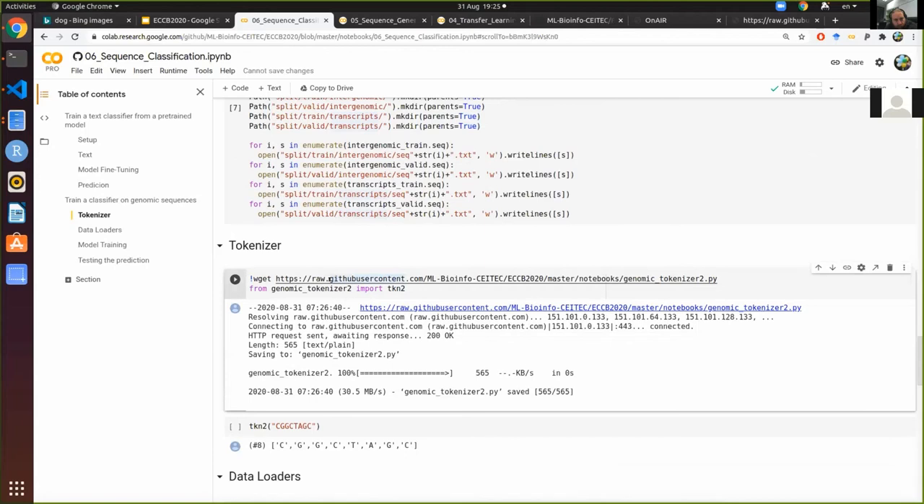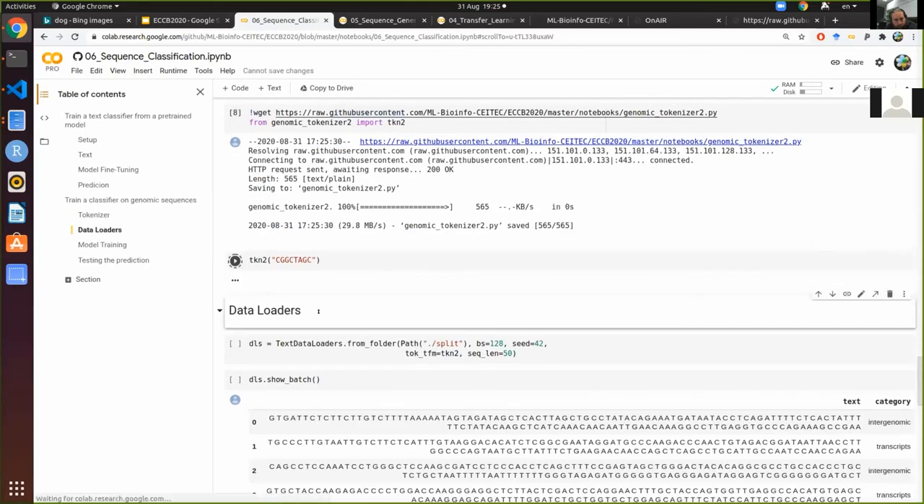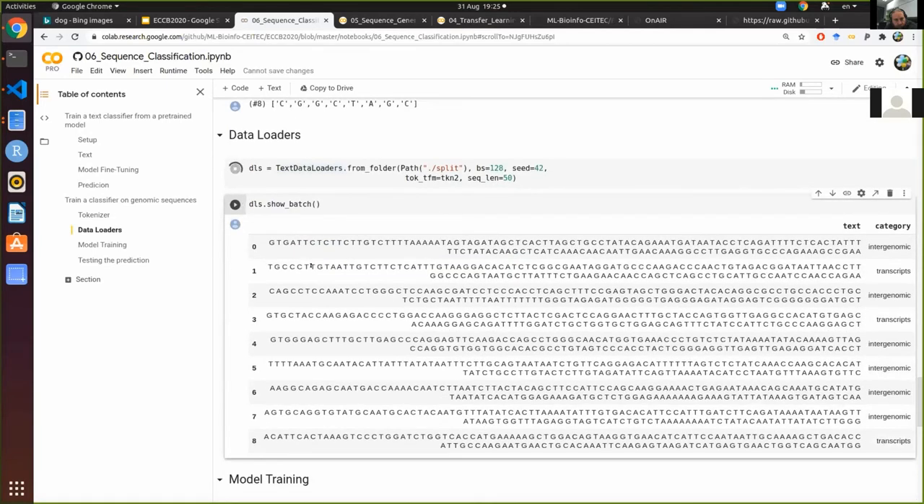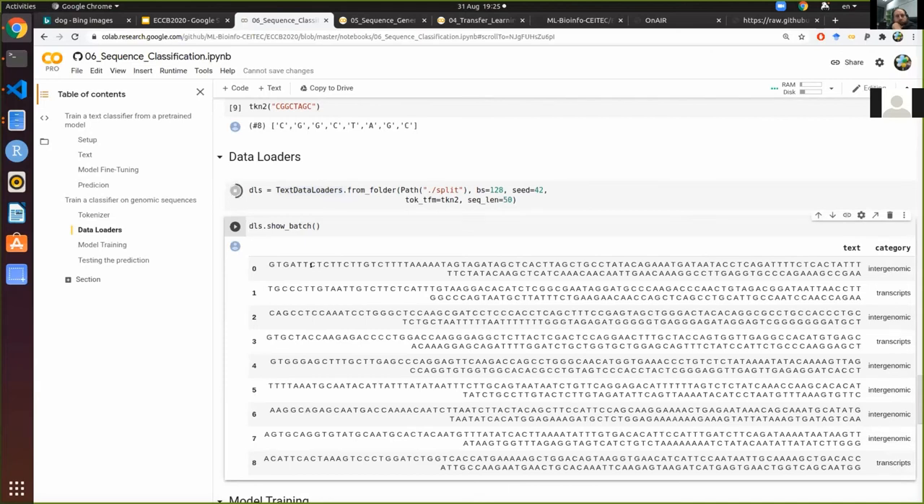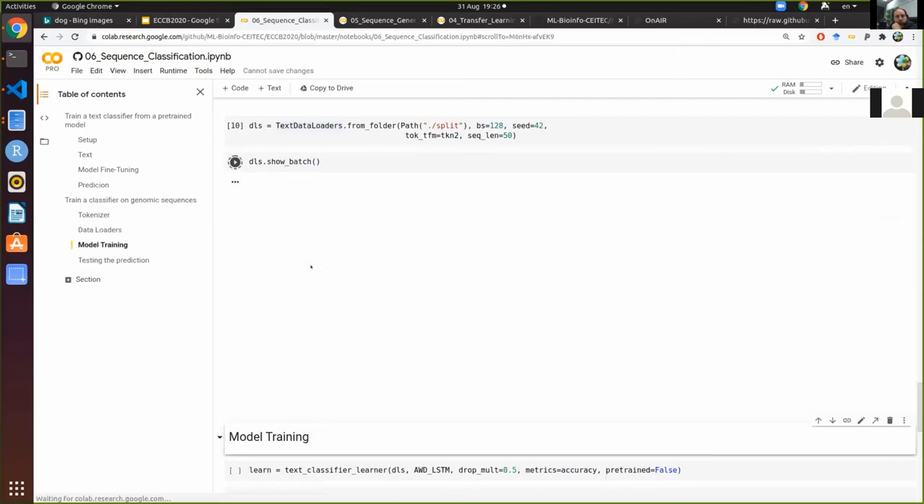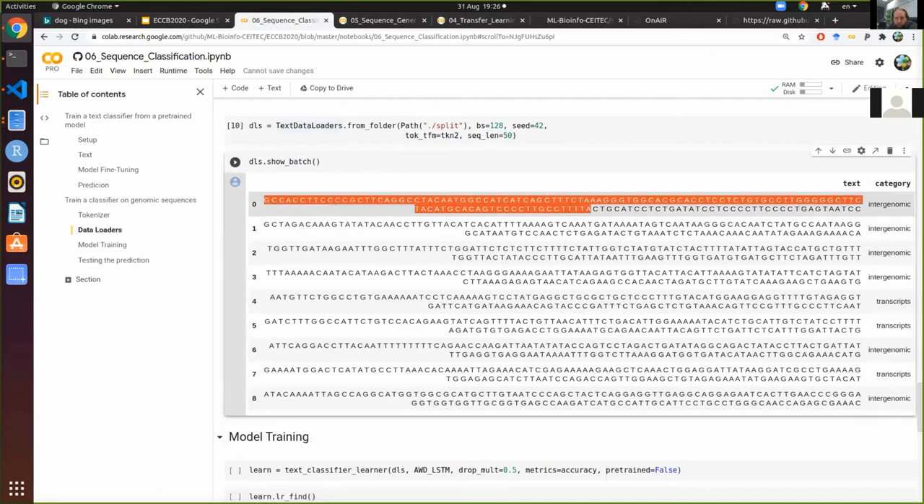We are using the tokenizer, the same kind that we used last time. Okay, so this is not really needed. We are now processing the data the same way as we do for text. It's taking some time because our data is 4 times bigger than it used to be. You can see this is our input, and what we are trying to get as the output is either intergenomic or transcripts.